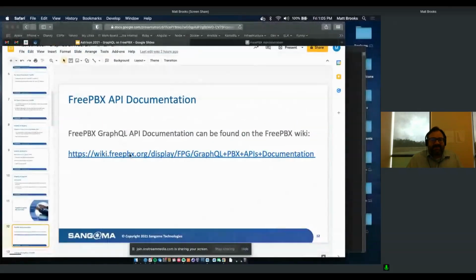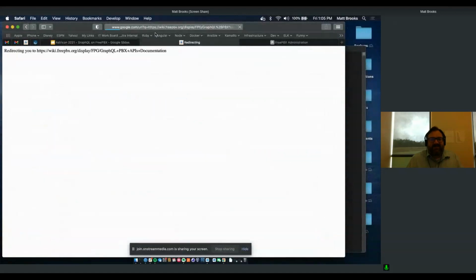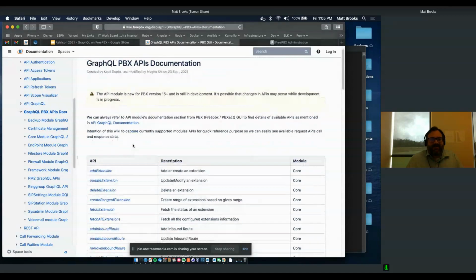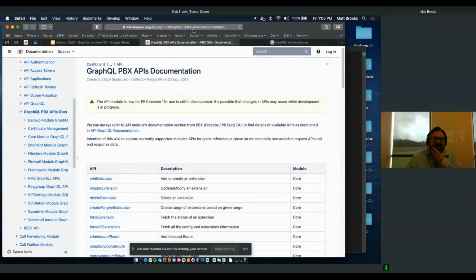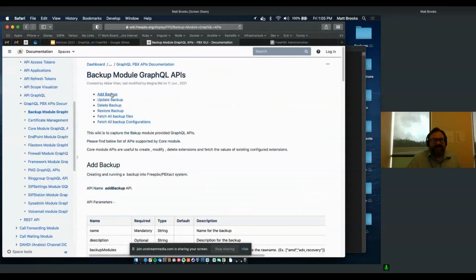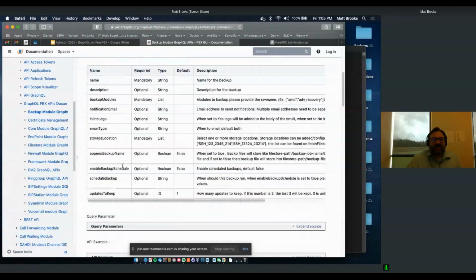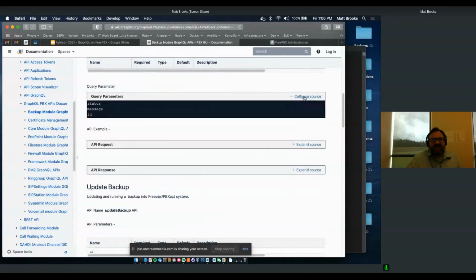Most of the APIs can be found on the wiki, and I'll just go ahead and open this. You can see we've got them broken down in a list, and each one is broken down by module as well. If you want to go into the backup module, you can see that we've got APIs for add backup, update backup, delete backup, restore, and fetch all the backup configurations and files. If you drill down, you can see the options that are available to you on the API. And then it's also got some query examples.